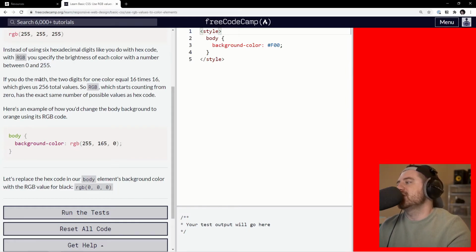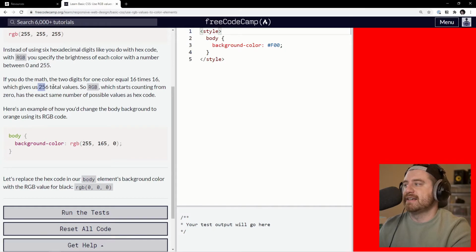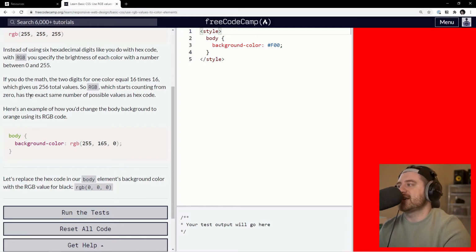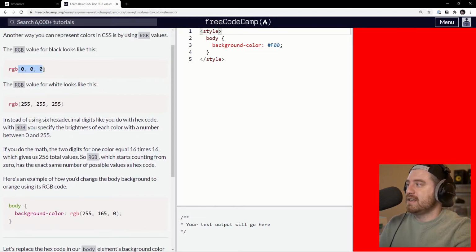If you do the math, the 2 digits for one color equals 16 times 16, which gives us 256 total values. So what does that mean? Well, they're saying in a hex code, you have 2 digits, right? For red, you have 0 to F, 0 to F, 2 digits. If you multiply those together, the total number of values there is 256. So RGB, which starts counting from 0, has the exact same number of possible values as hex code. So if you go from 0 all the way to 255, that represents every possible combination of those 2 hexadecimal digits. It's kind of complicated. Don't worry about it too much, and just know that each of these can go from 0 to 255.